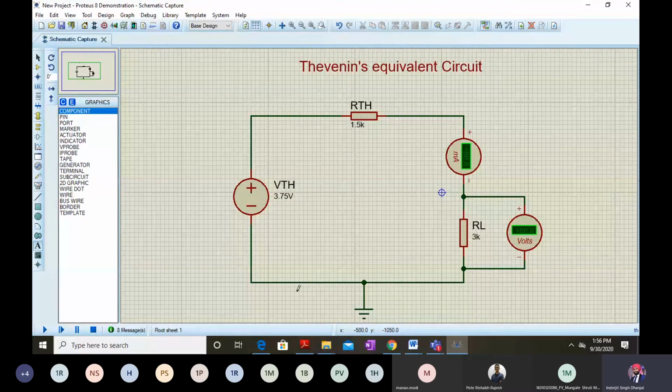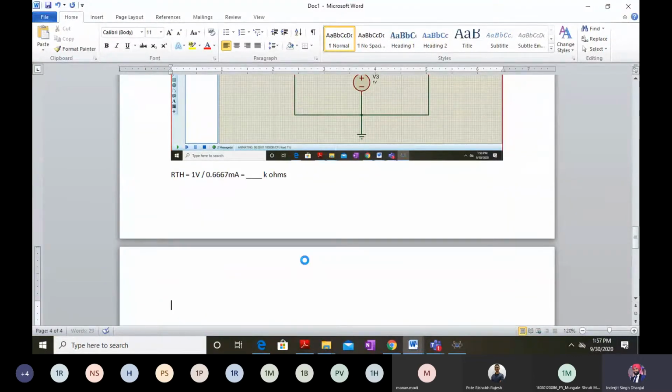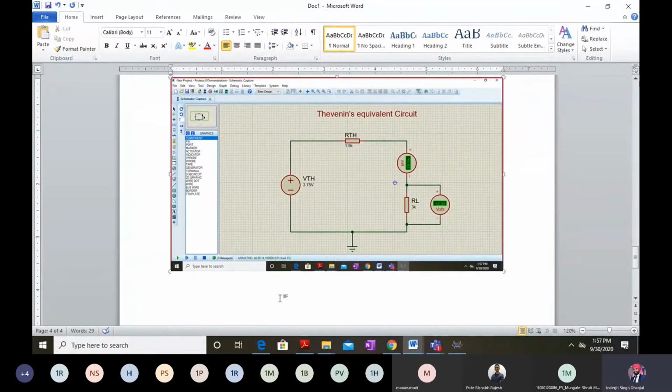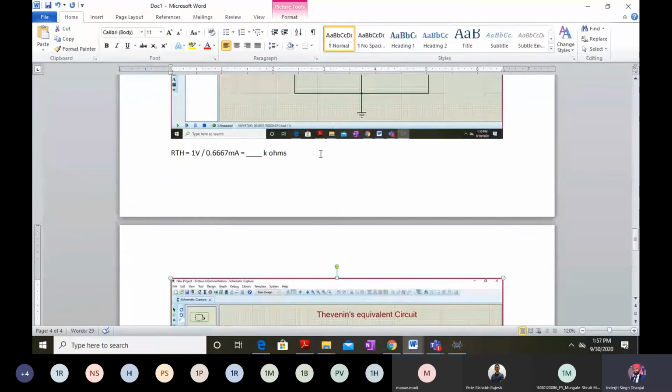Yeah, so you can see now, if I play the simulation again, my entire circuit is reduced to a single voltage source and a single resistance, and I can put that load resistor of 3 kilo ohms back. You see the value of IL was 0.83 earlier, and now it is the same. And here the value of VL is around 2.5 volts. I can take the print screen of this, go back to our Microsoft Word document, and attach it over here. Okay, so this is my task number 3.